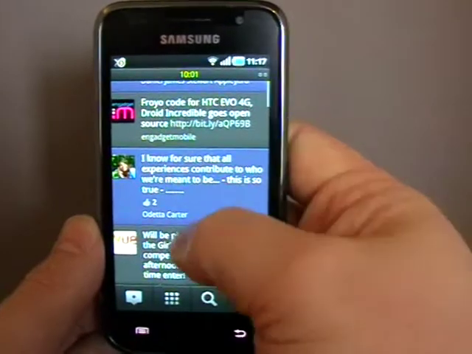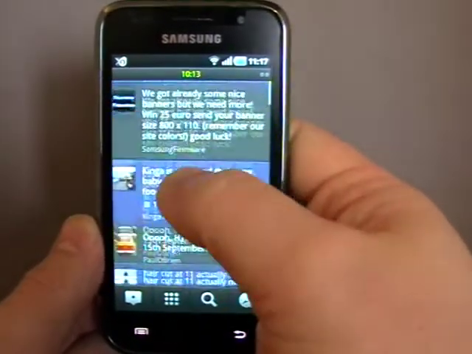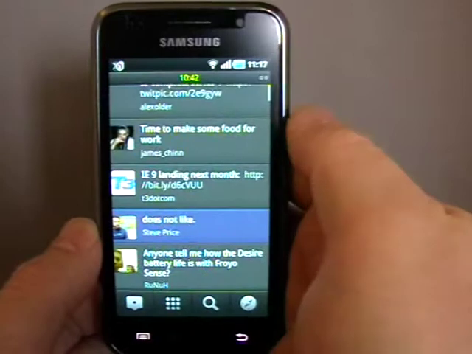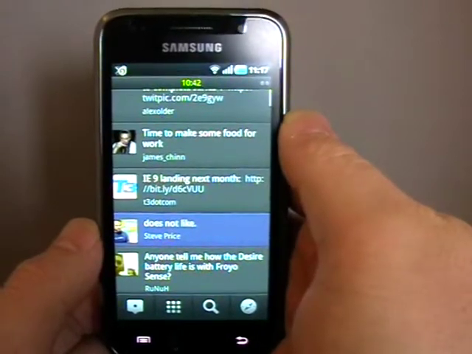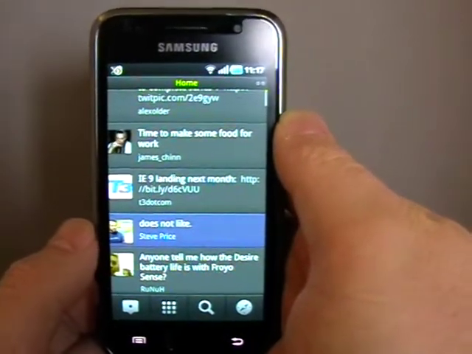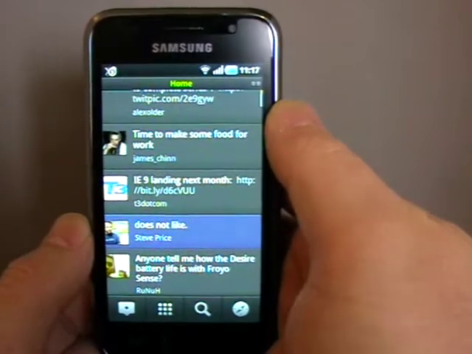It is in the early stages of beta, so obviously hopefully it'll be getting better and better, and I would say it's definitely one to take a look at if you're a bit of a Twitter fiend, or even a Facebook nut for that matter. It's very nice and smooth.